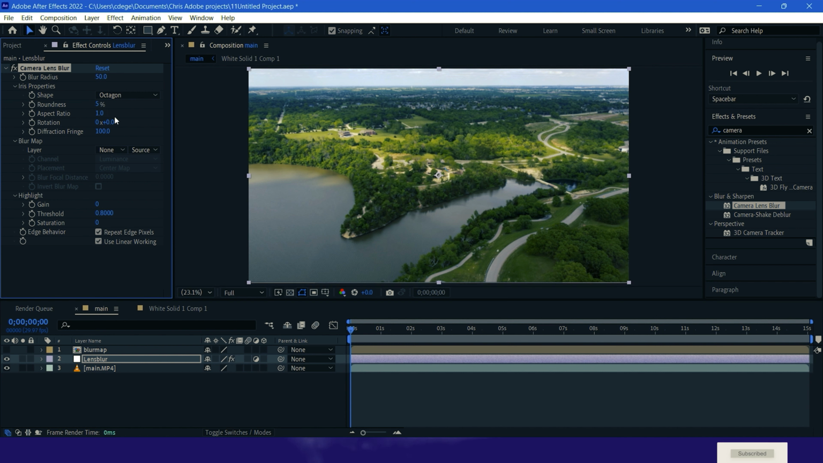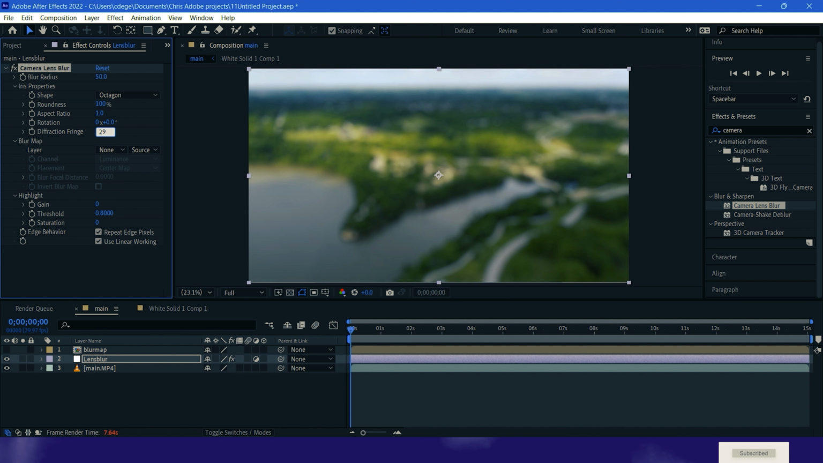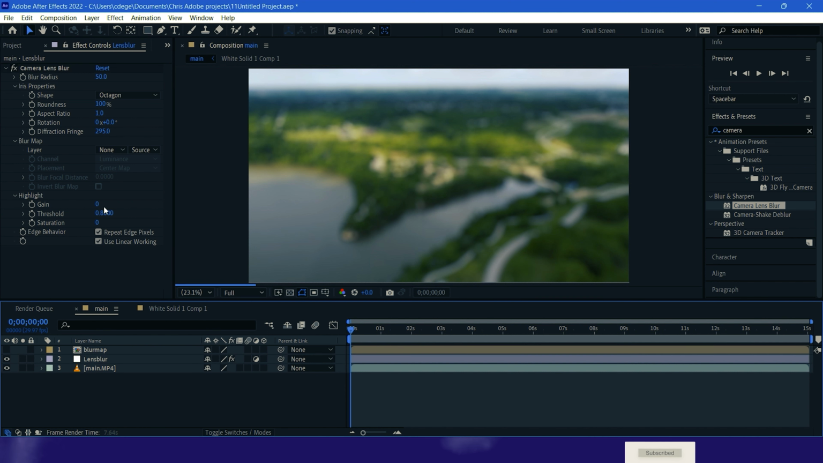The roundness 100. And then the fringe 295. And then we'll go down to gain, change that to 15. And then threshold 40, and then saturation 100. And make sure repeat edge pixels is checked on.